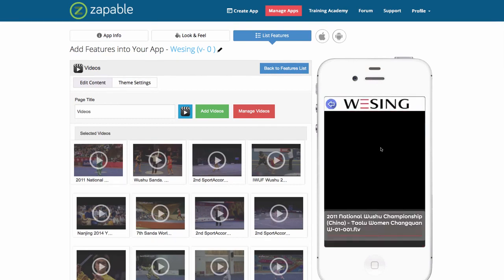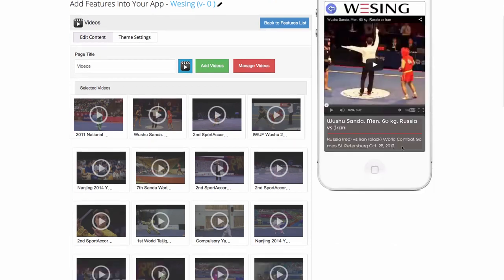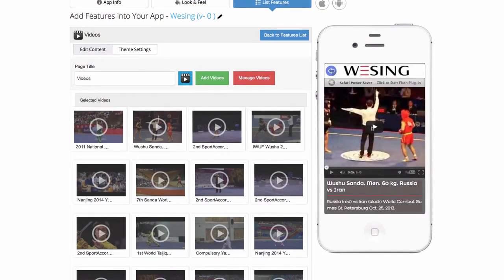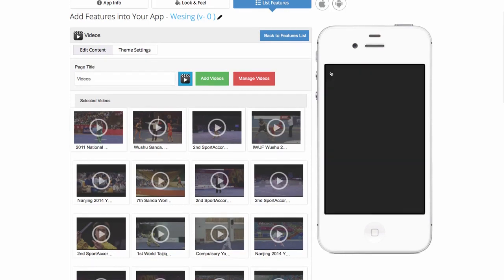And when you click on them, it brings up your videos. If you have a link in here, the link will be clickable. So it'll open up a browser in your app. So maybe you have a call to action underneath your video. And when a user clicks play in the video, it will open up the video player within the app.